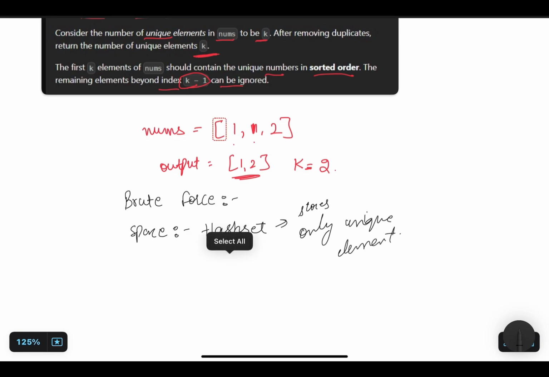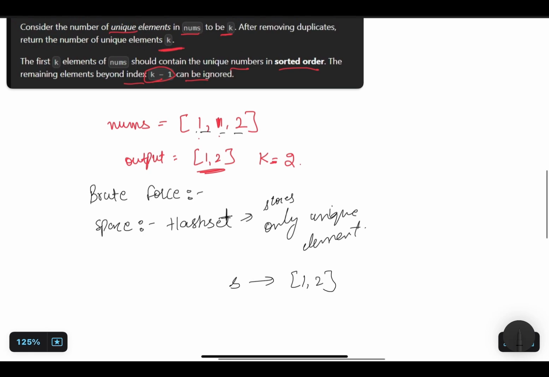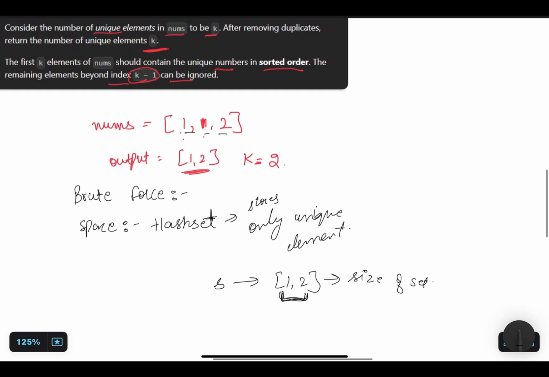For example, here in this array, 1, 1 and 2, in a hash set, let's say s, it will only store 1 and 2, and this is what we need. And at the last we can simply return the size of the set and it will return the number of unique elements in this set, right? So this was the very first approach which you can think of.